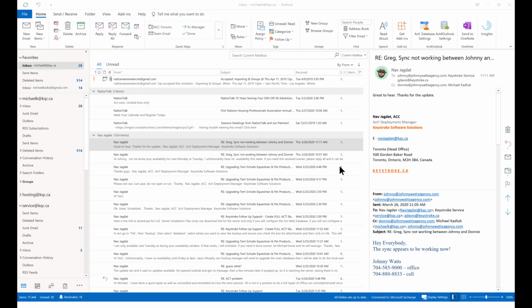Okay, so let me show you a couple things that it'll do here. I'm on this email from Nav, and he's not in my database right now, so I'm going to create him. Let's say he's a new prospect that just emailed me today, and I want to create him as a contact in my Act database from this email. So I can do a right click.